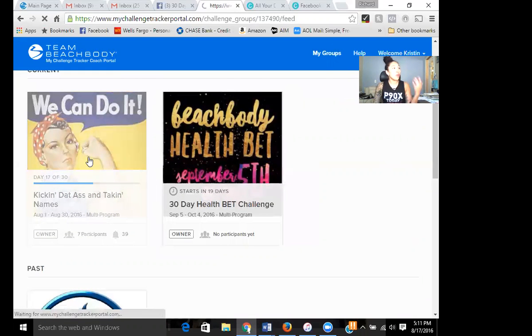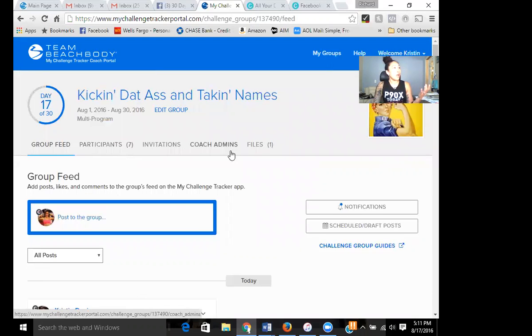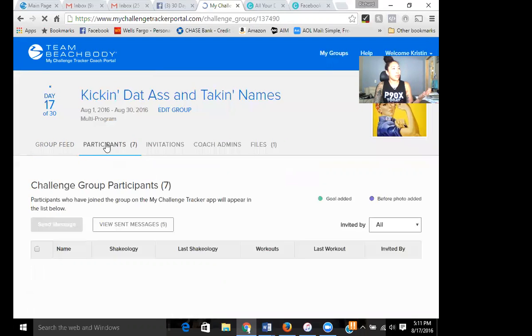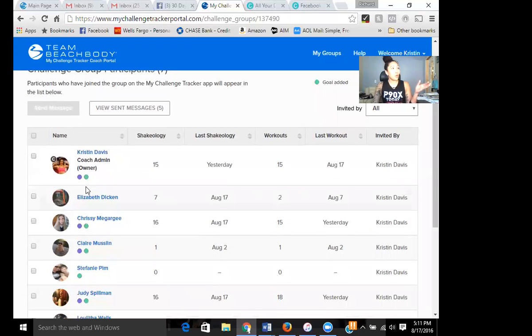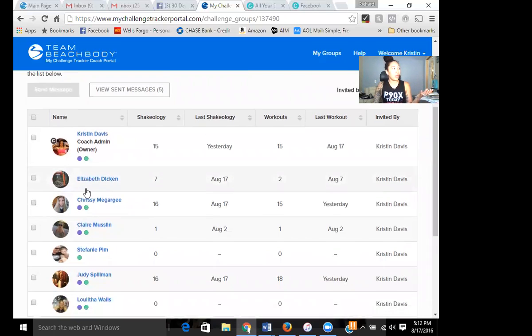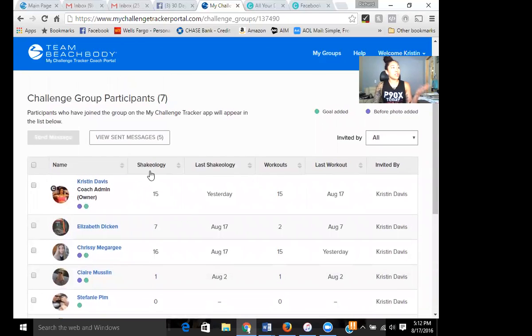So I want to show you in a current one that's already started what it looks like. So your participants, you will get to see when they start on their phone, they have to input some information. They have to write down what their current goals are. They have to put in before pictures and measurements. So I can actually see, coming on the computer, who has actually posted a before picture and who has added a goal, right? Then I can also see how many times they've logged in saying that they drank their Shakeology.